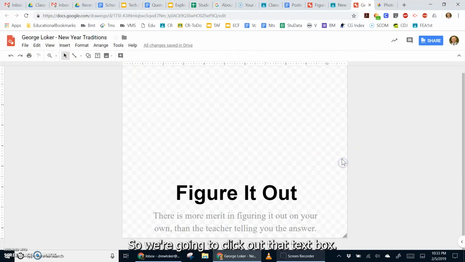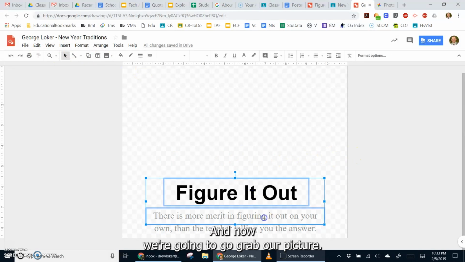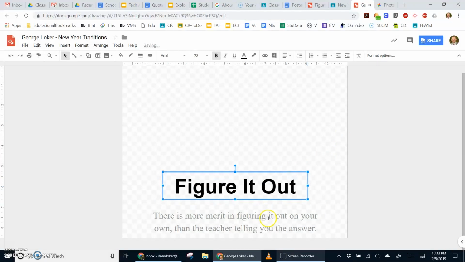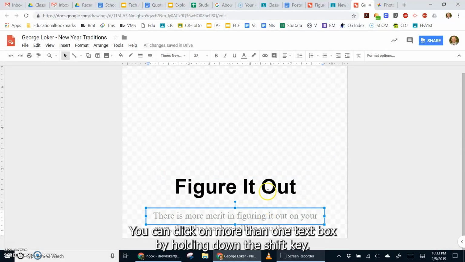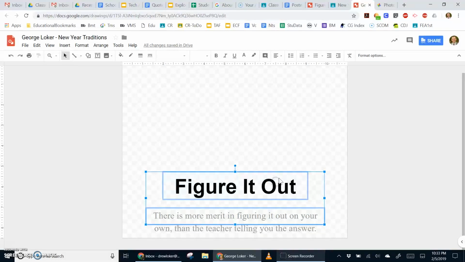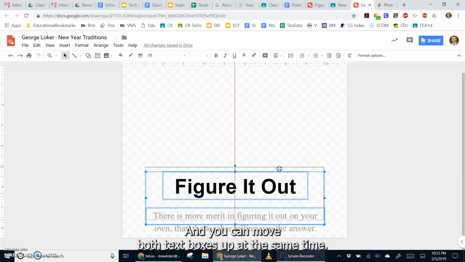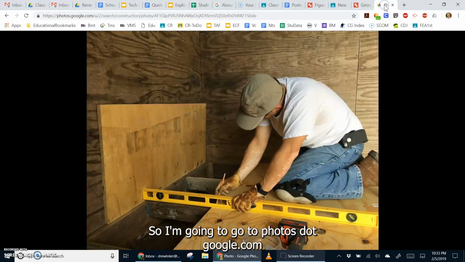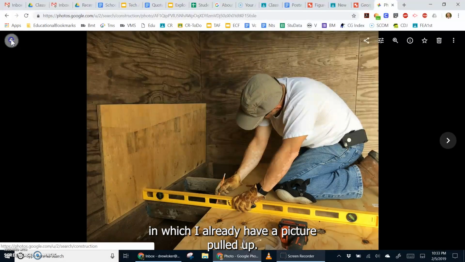All right, so we're going to click out that text box, and now we're going to go grab our picture. Now you can move text boxes around by clicking on the edge. You can click on more than one text box by holding down the Shift key, and you can move both text boxes up at the same time. And we'll move those around a little bit more in just a minute. So I'm going to go to photos.google.com, in which I already have a picture pulled up.